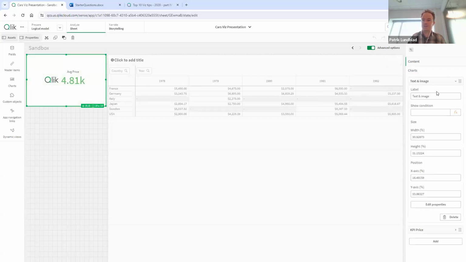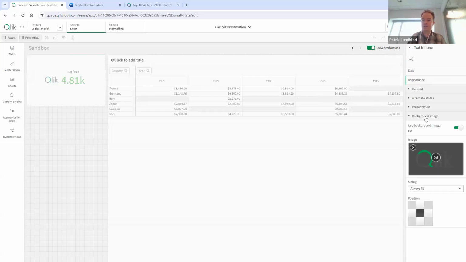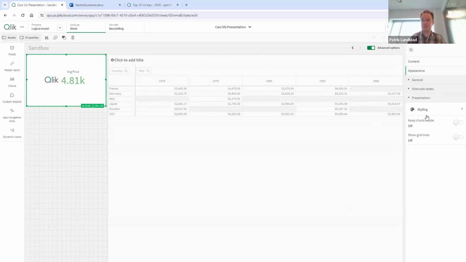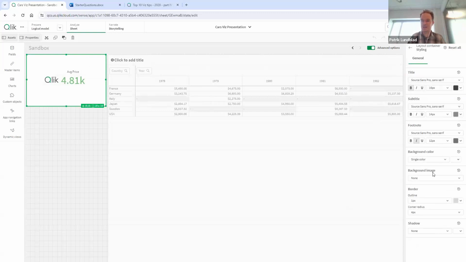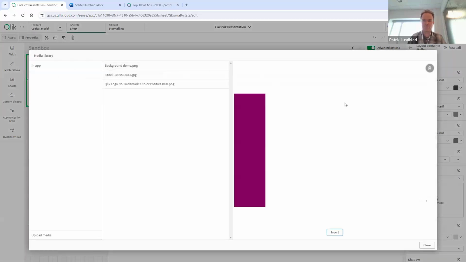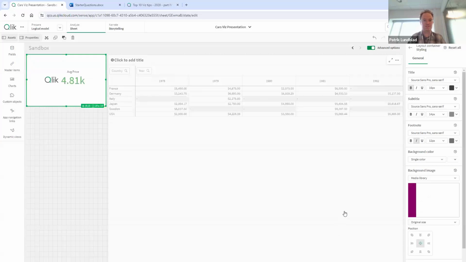So if I go up here, text and image, properties, add it in as a background image. You can also use any empty object and use it as a background image. I just like the text object because then I can have that image with nothing else. And I can also do something like putting an image inside the layer container. So in this case, going to styling, saying that I want to have a background image from media library. I have a background demo image. That's not that interesting, but I can now use it in here.